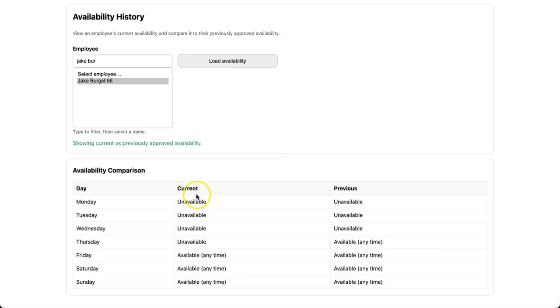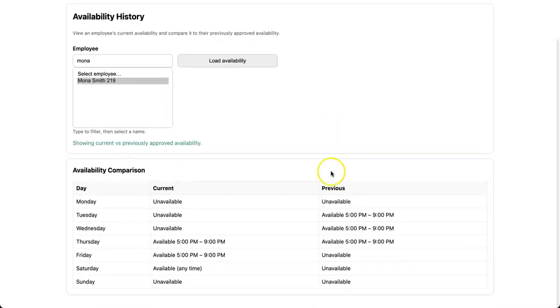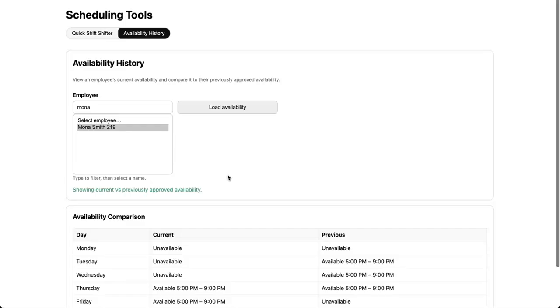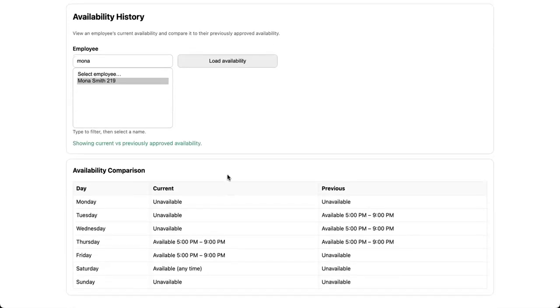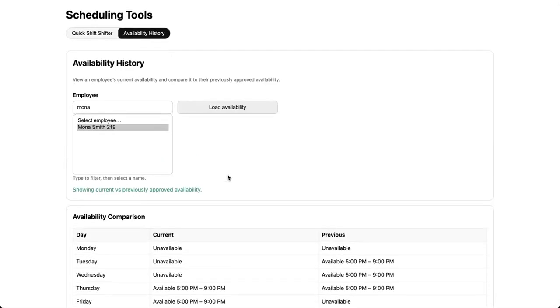So here you can see I made a change from being available on Thursday through the weekend to not being available on Thursday through the weekend. But it'll also show, so these are just any time, but also if you have an employee who has a very specific availability, like say they're only available from 5 to 9, things like that, that will also show on here. Just a very simple, easy way to quickly see what the former availability was, so that you can make those changes for the upcoming schedule.